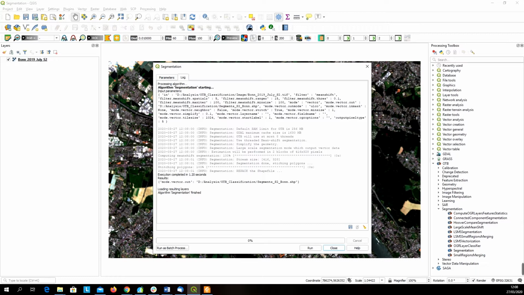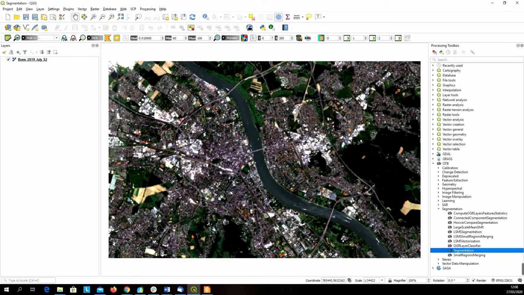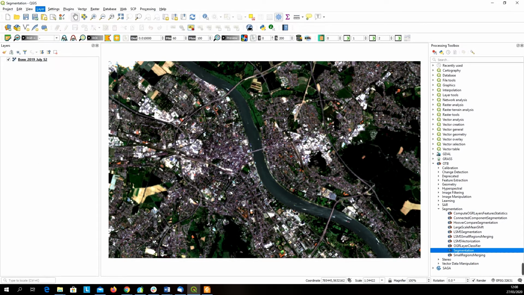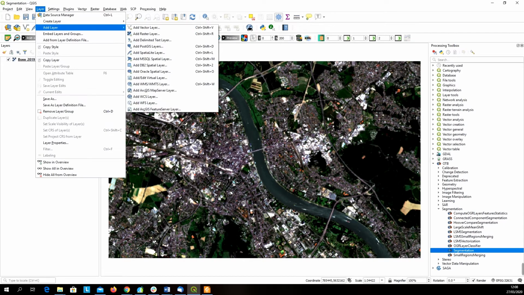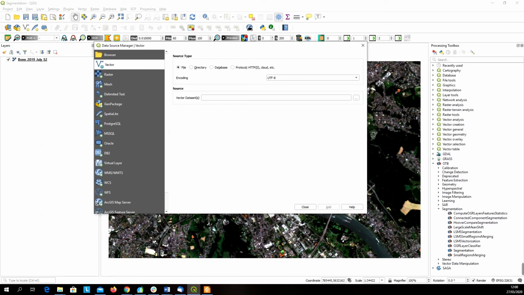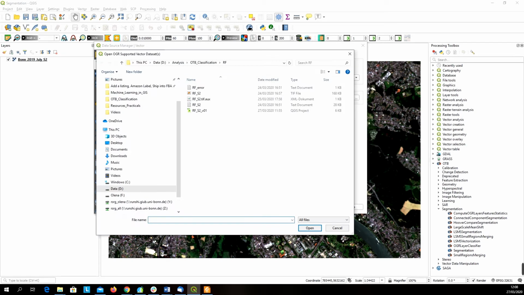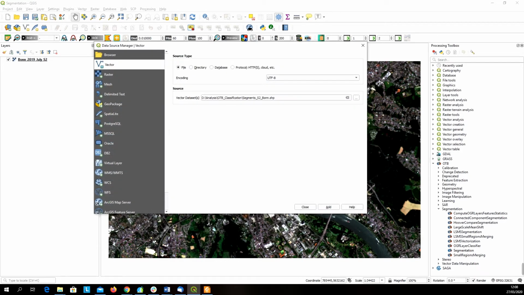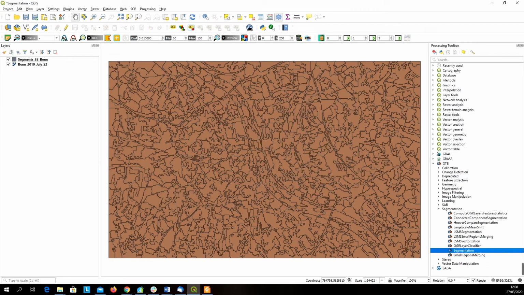The segmentation algorithm finished. I click close, and I can now load my layer. For this, I go to layers, add layer, I don't need raster layer, sorry, I need to choose the add vector layer option. And here I have to navigate to my folder. This is OTB classification, and here is our segments S2 Bonn shapefile. I click open, add, and close. Here you go, this is our segmented image, in the form of a vector file.